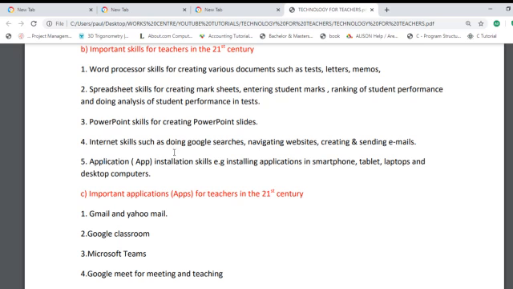Internet skills, another skill very important for teachers in this 21st century, which I will also assist you in another tutorial, is internet skills such as doing Google searches, being able to search for any item or information you want to access on the internet. I'll cover how to do that, navigating websites, creating and sending mails. I will also be carrying out a tutorial to help you in being able to do your email, navigate websites, and also search for information that you can incorporate in your lesson.